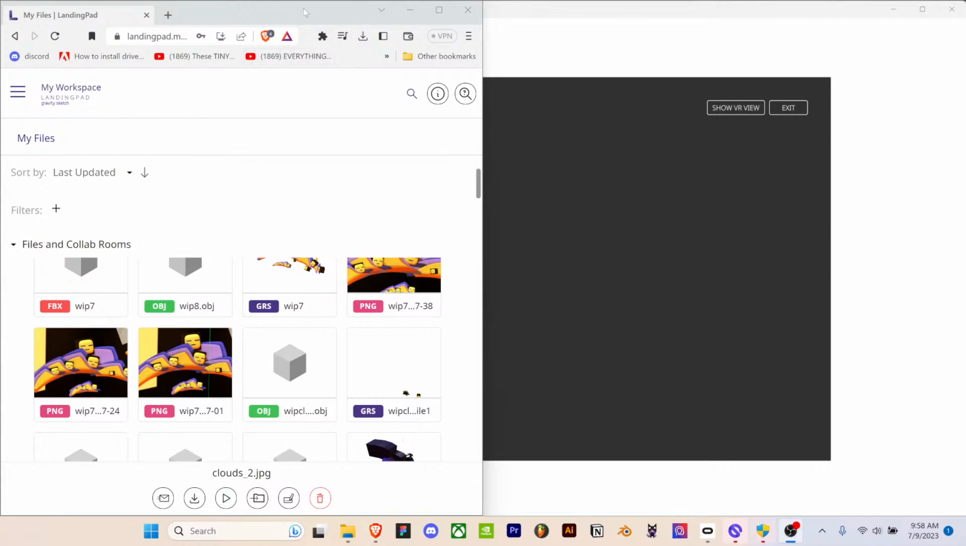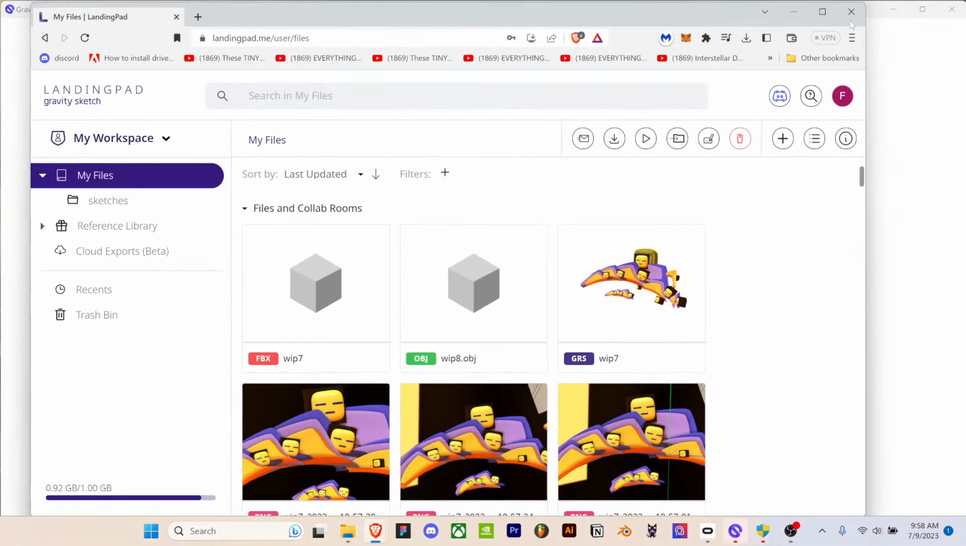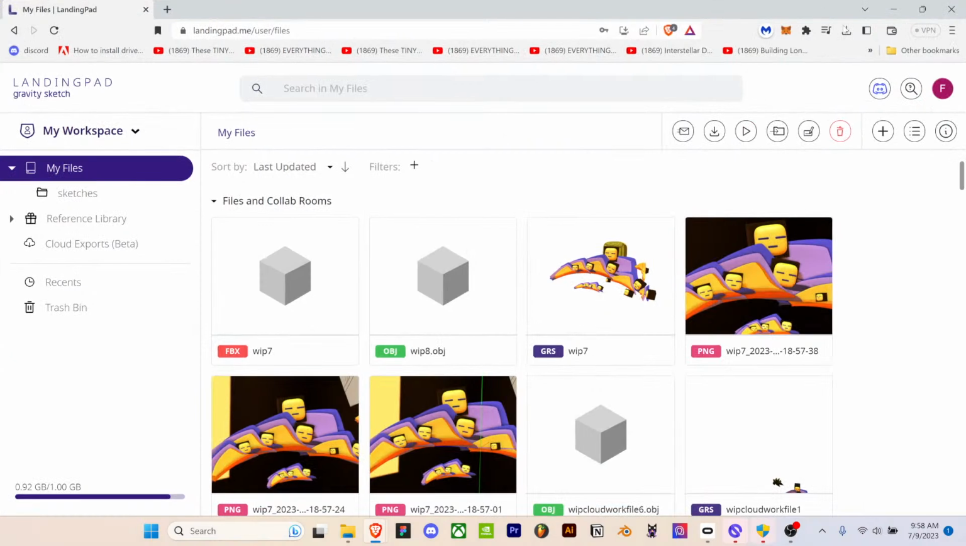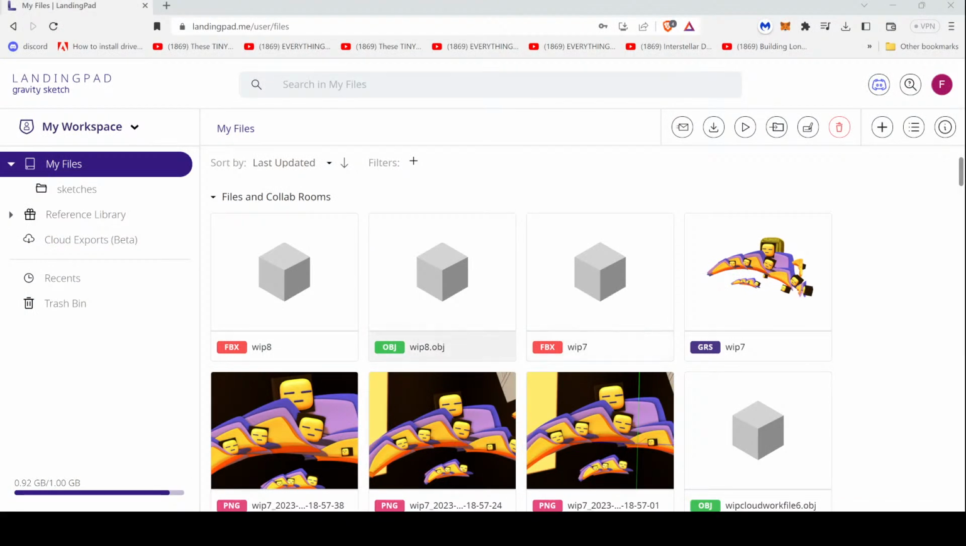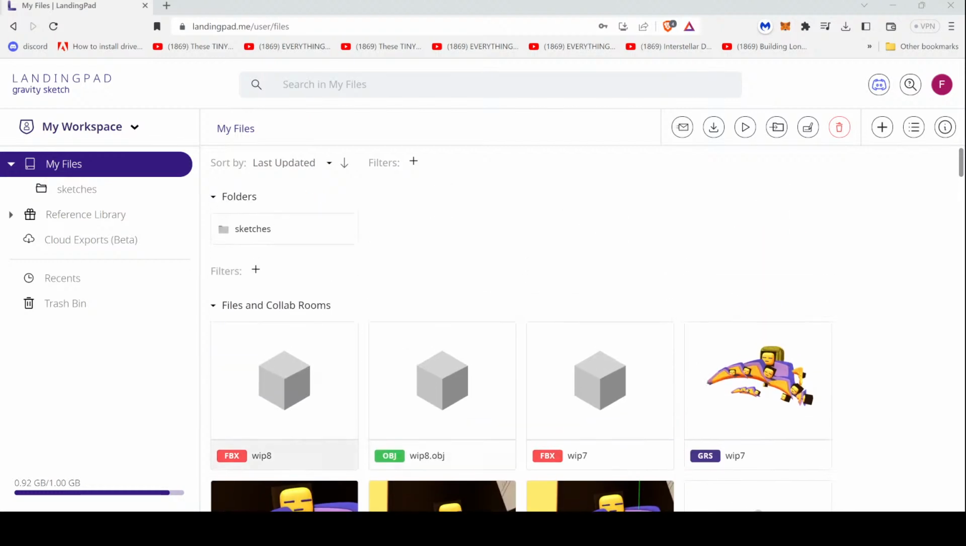So right now I'm actually in what's called landing pad. Let me open this up. I'm going to see if I can switch over my window real quick. There we go. I'm going to turn that one off. Okay. So all of those files that I had in Gravity Sketch, I downloaded here into landing pad.